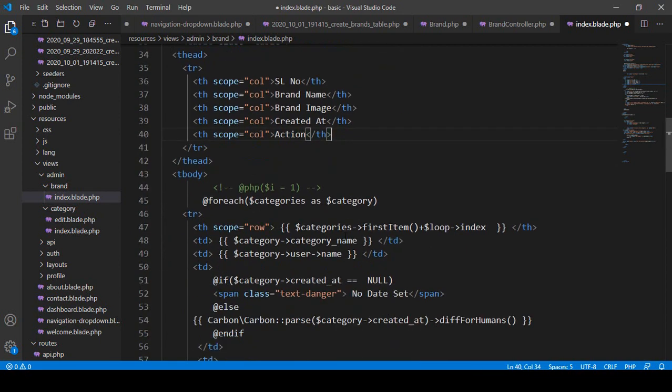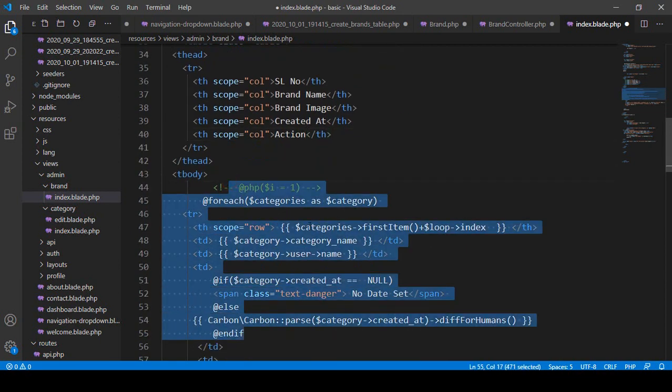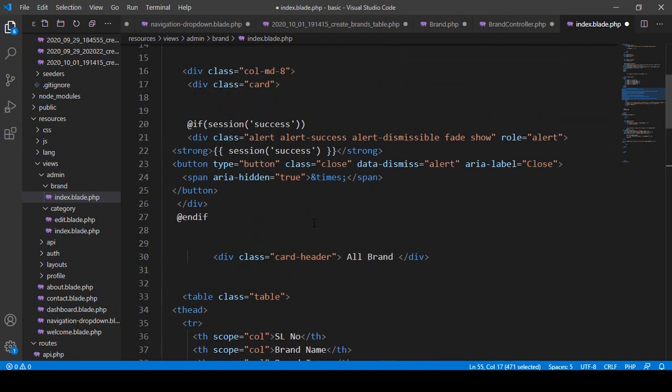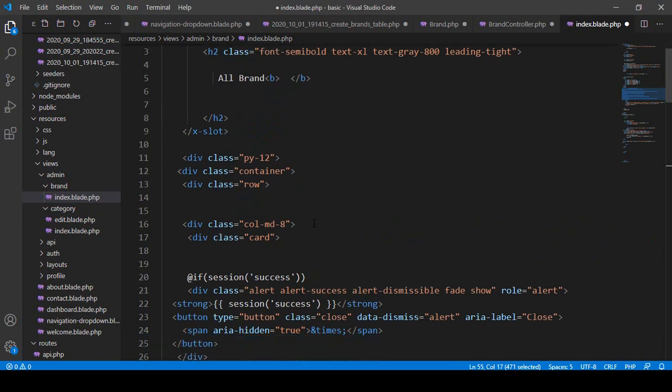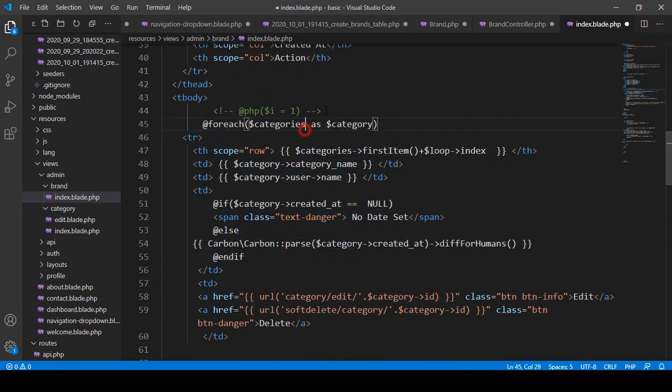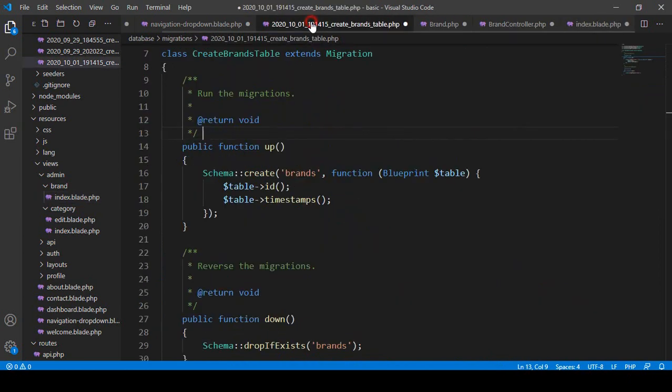So right now I didn't get any data because I didn't create any migration file yet. So that will be our page, our all brand page. Now we have to migrate it. That means we have to create a migration file, that means a table as a brands table.